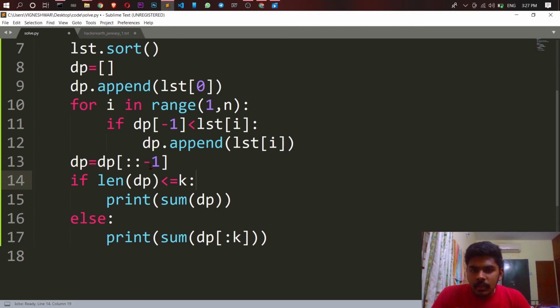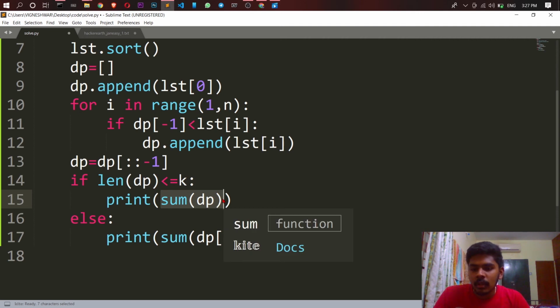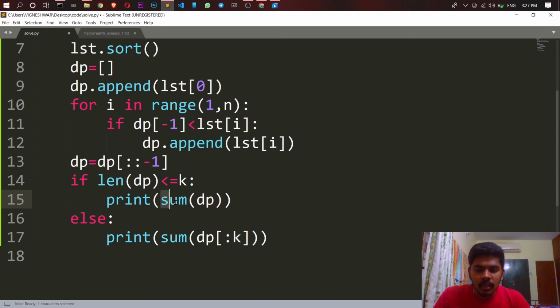So I'm doing that, and in some cases we may get the length of dp as less than k, right? In those cases I'm printing the whole sum of dp as the output, because we need at max k. If we didn't get k elements in dp, we can just print the sum of all the elements present in the dp. I'm summing using the sum function, and printing that out. In the else part, I'm printing the sum of the first k elements in the dp using the sum function. So this is how you will solve this question.